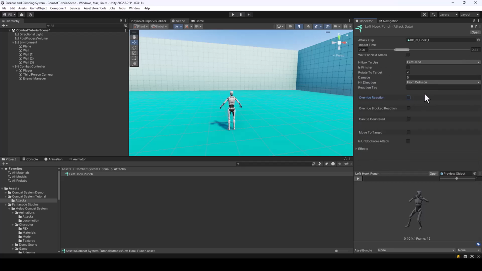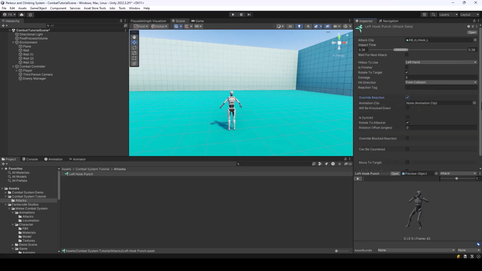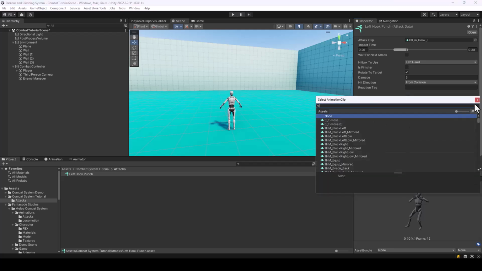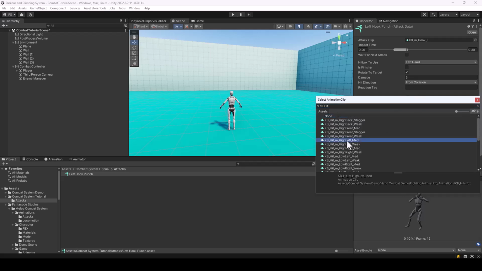Okay, so if I turn on the override reaction, I can just assign a clip over here. So let me just find a clip for the reaction of a left hook. So I'll search for hit, and we have a hit in the left direction. I'll just choose the weak one.